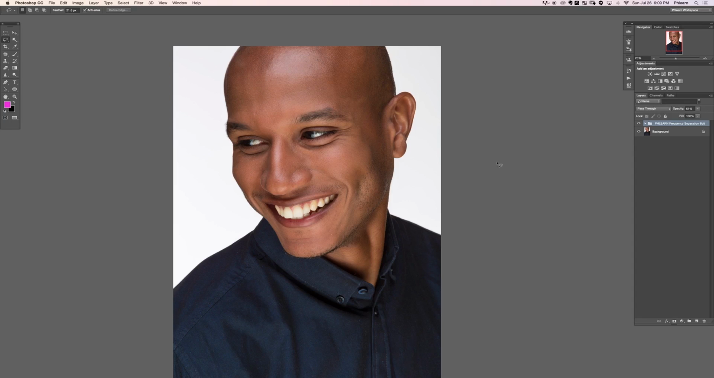All right, guys, and that's frequency separation. If you guys are working with a 16-bit image, it's the exact same thing. Just be sure to use the action that says 16-bit instead of the action that says 8-bit.